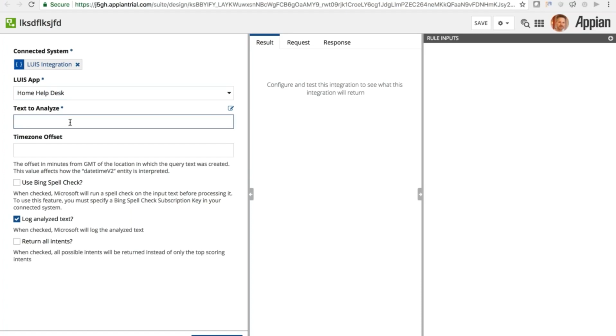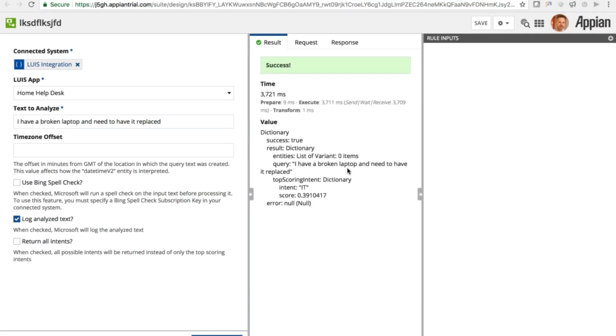So I can say, I have a broken laptop and need to have it replaced. Using Azure, it's going to automatically analyze that text string and give me an indication of what the intent was behind that. Here I can see that the intent has come back as an IT intent.